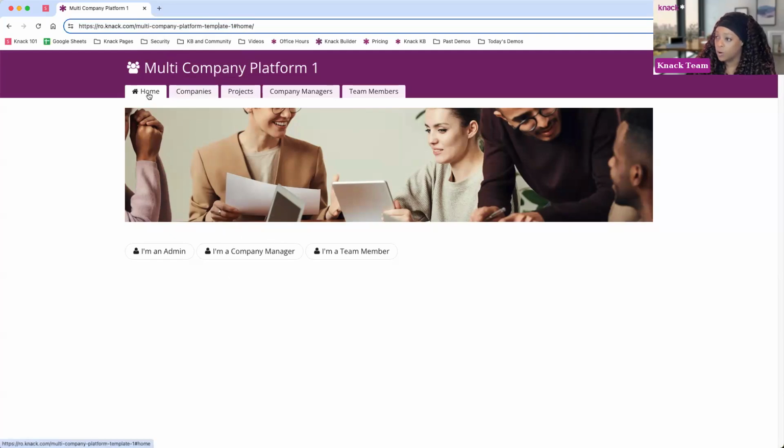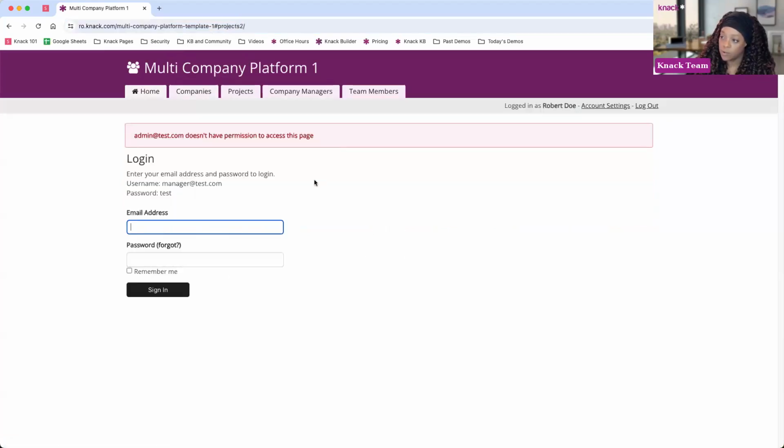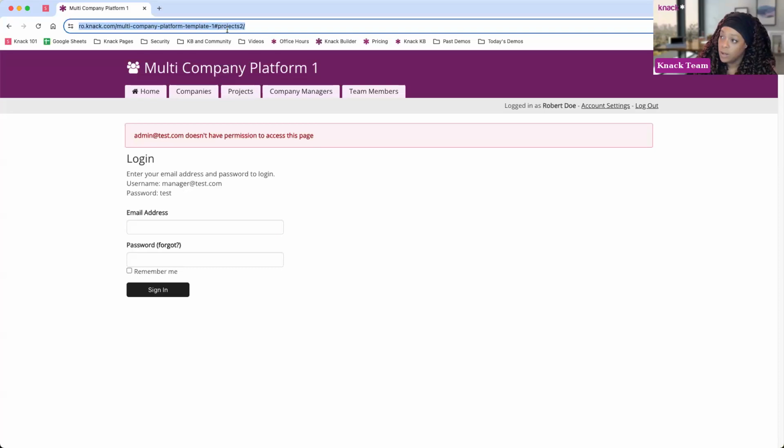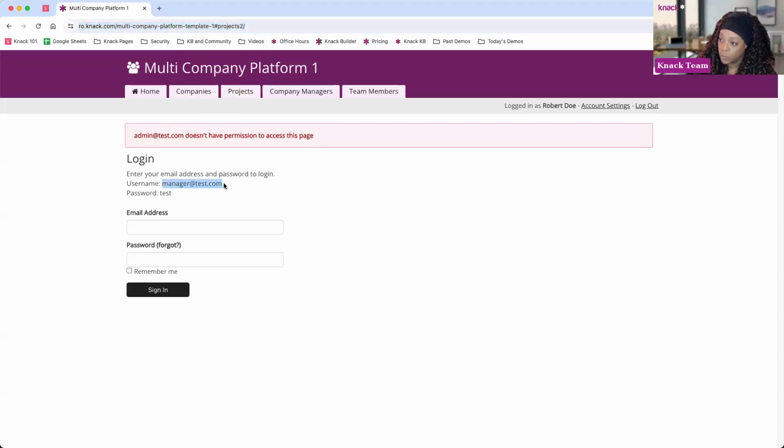So again, we've got our home page here. This one's available to everyone. It's a public page. If I navigate to my company manager page, you'll see as an admin, I don't have access to this page. So I would need to log in if I have manager credentials. Again, notice up here, this is the projects 2 page that we're trying to navigate to, and we don't have access to this particular page. So I'm going to log in now as my manager.